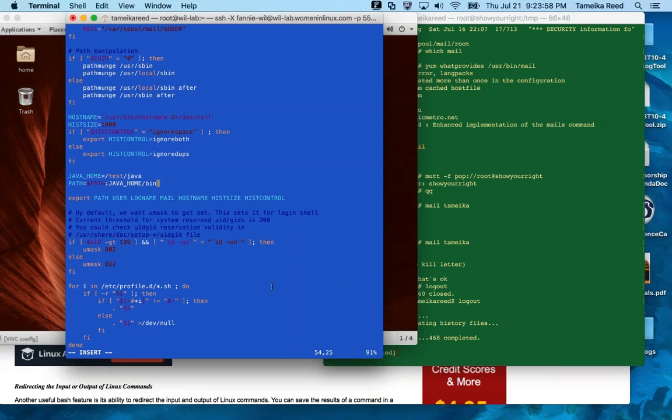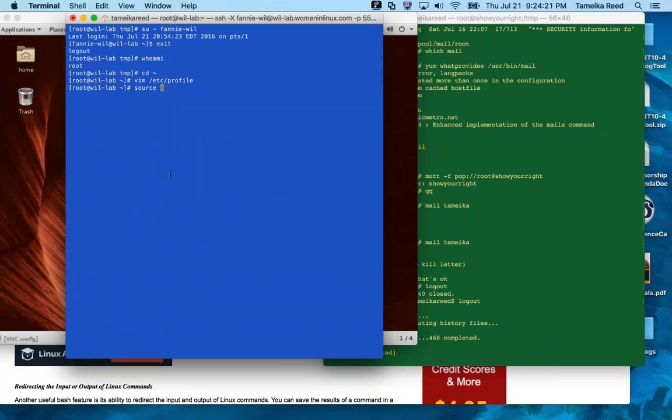That's how you add to your path. And because I have PATH here, I don't have to export it again. This is going to get exported for me. This is me setting my path. And I may have to have single quotes, but I don't think so. And then go from there. Let's see. And then if I do source /etc/profile, and then if I do echo $PATH.